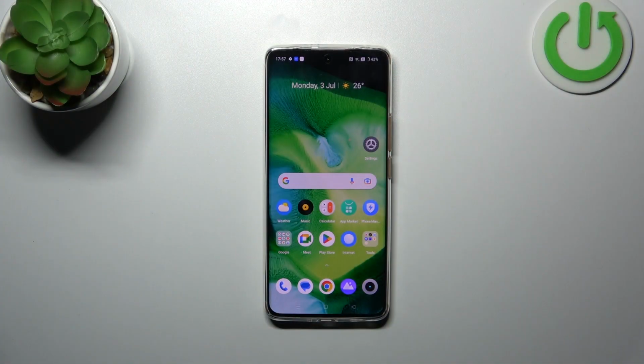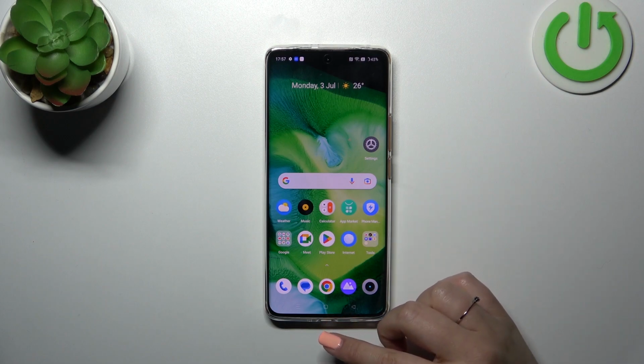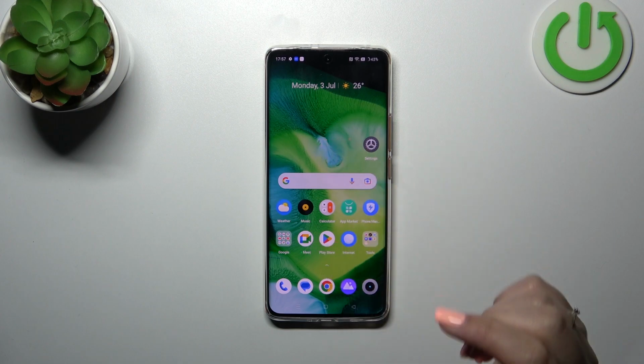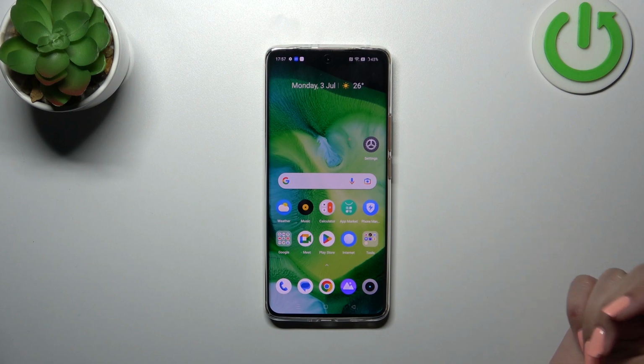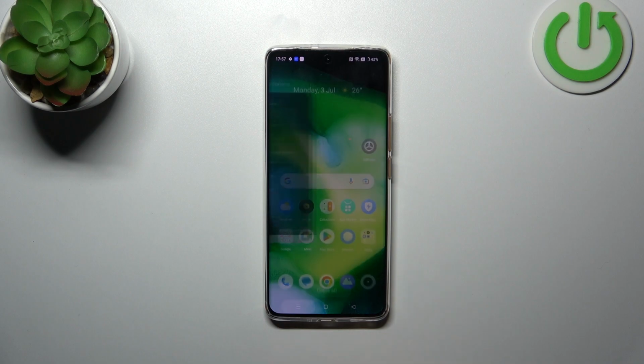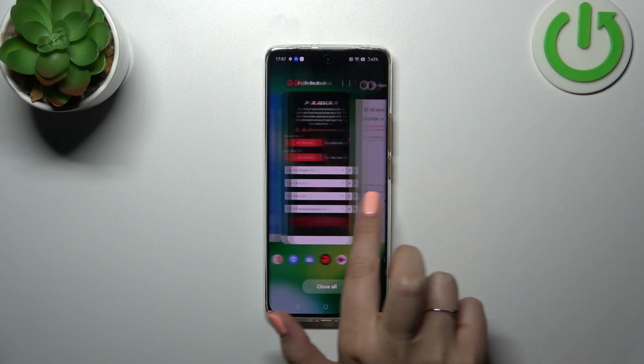So basically all we have to do is open the recents. If you've got the gestures, you will have to swipe your finger from the bottom to the center of your device and hold your finger somewhere here. After releasing, you will be able to see the recents, previously opened apps. If you've got the 3 buttons navigation, simply tap on this button with the 3 bars icon. And as you can see here, we've got the recents.